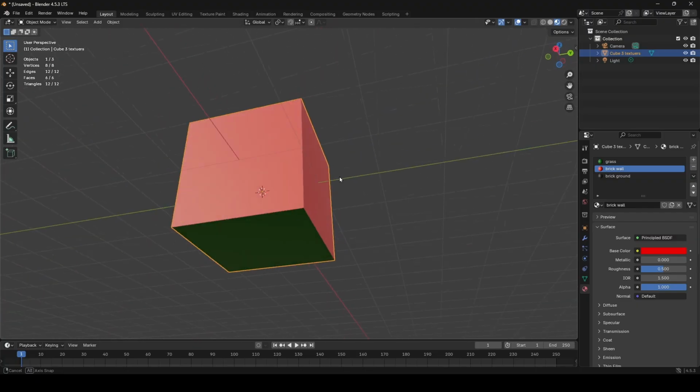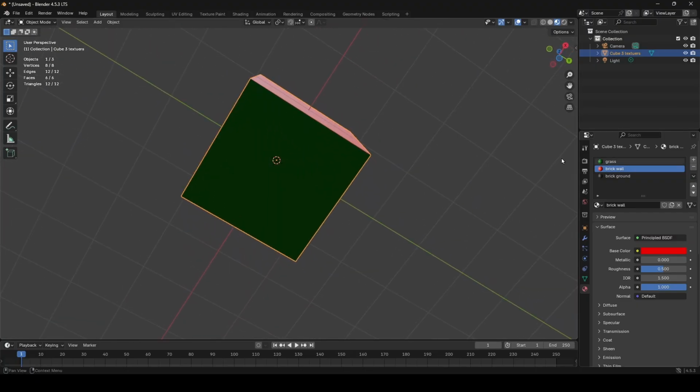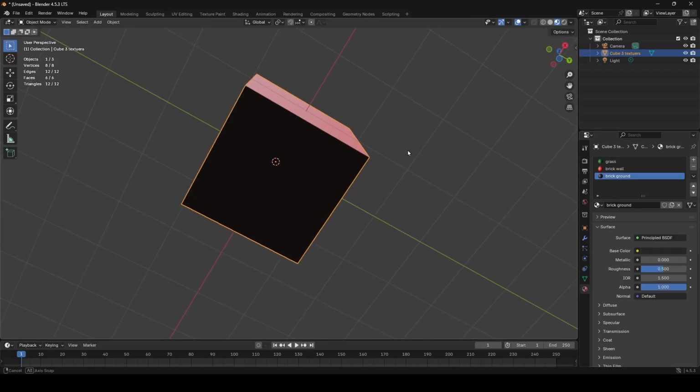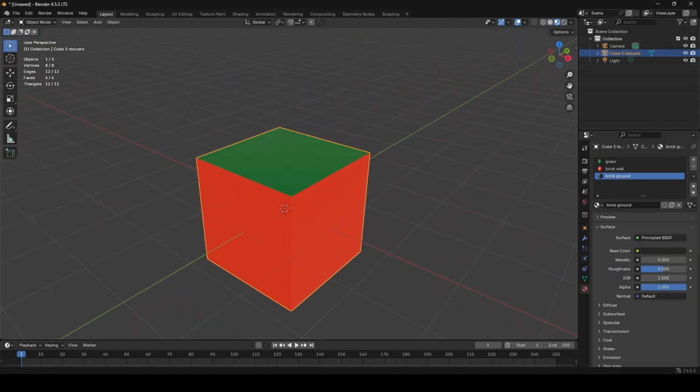So now you have a green and red. So that's nice. But now I want to do the brick texture, which I'll select here. Select the color I want, and then click assign. So now, just like how I named it, 3 textures, it now has 3 textures on it.